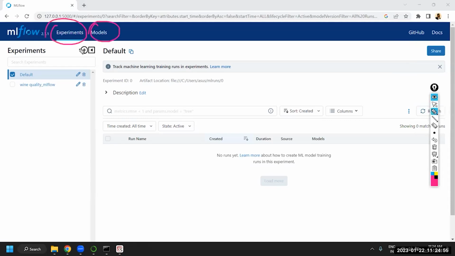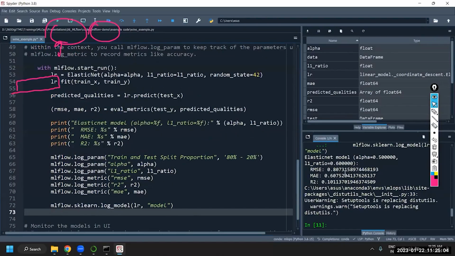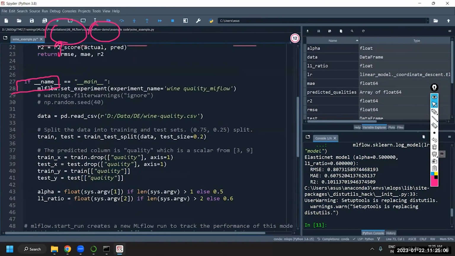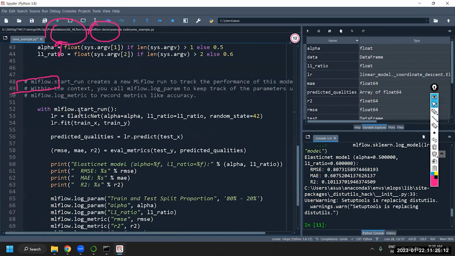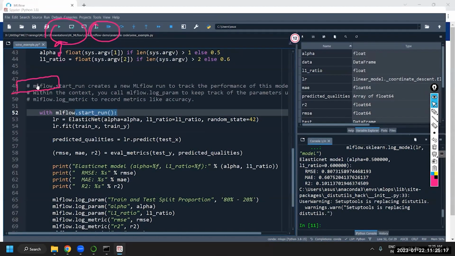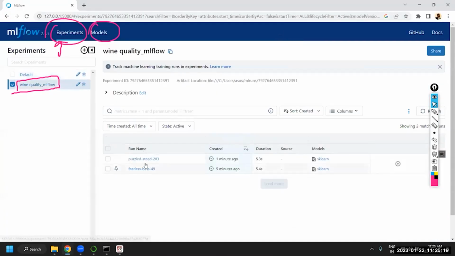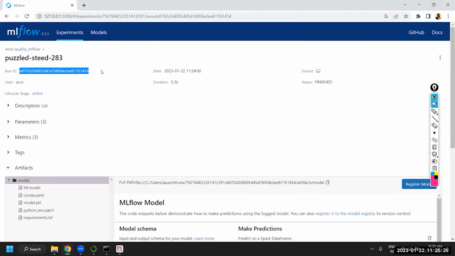You'll have experiments and models. We'll first deal with experiments. Our experiment name is wine quality MLFlow. That is defined here in the code. Start experiment, right? Experiment name is wine quality MLFlow. And within this, we have executed a run. When you click on this, it will by default give some weird names. Don't worry about the names, but every execution will have a unique ID.